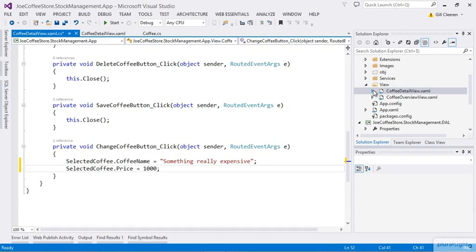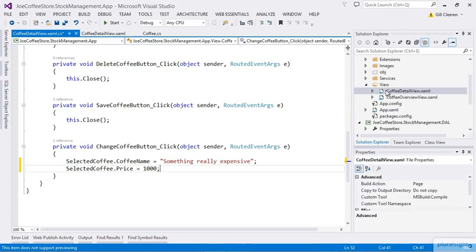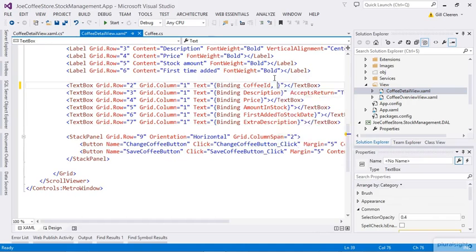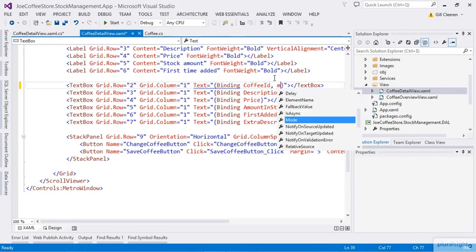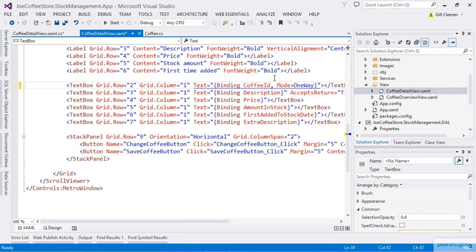Now what this code does, it actually changes the object my UI is bound to. So I need to make sure that my UI is listening for these changes. So in the XAML code, I need to make a couple of small changes. So for the coffee ID, I will specify the mode to be one way. What this means is that changes from the source will be reflected in the UI. And of course, I need to do that for all properties.